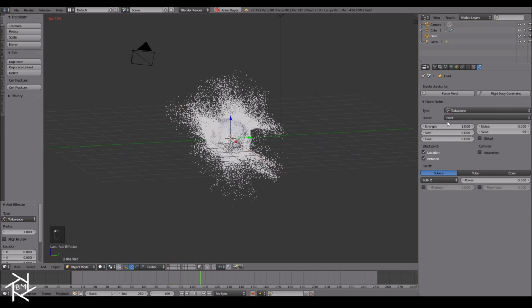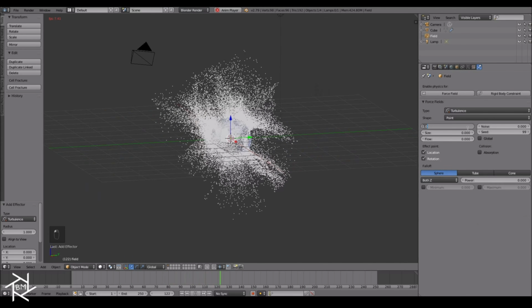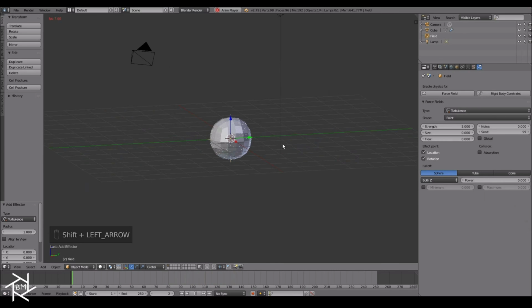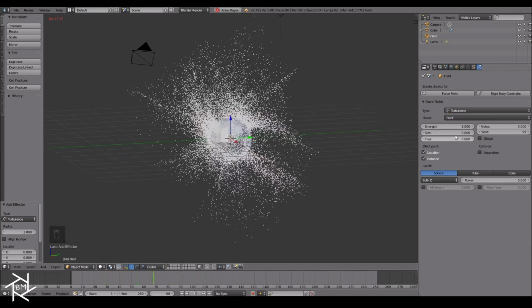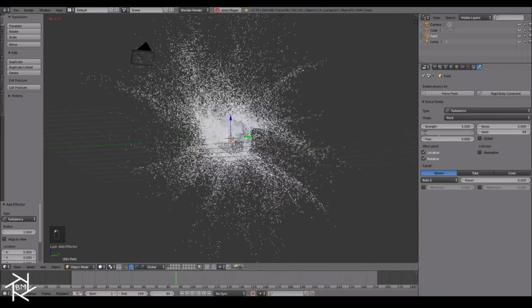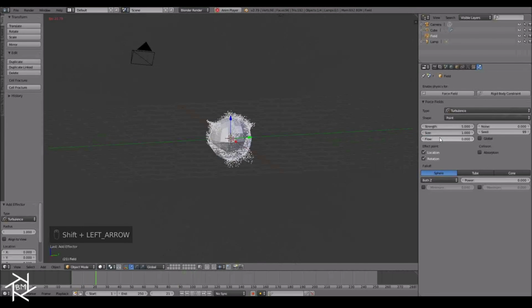And if we go to the settings here, we can play around with these values. I'm going to set the strength maybe to 5. You can see that it's a lot stronger and faster. I'll increase the size to maybe 1. We can see what that looks like.